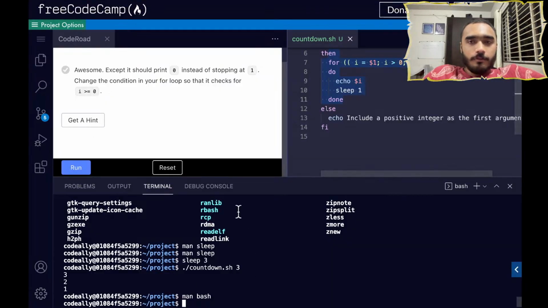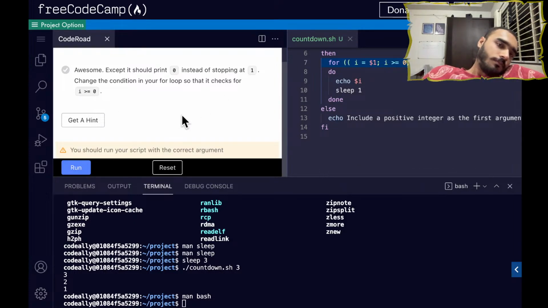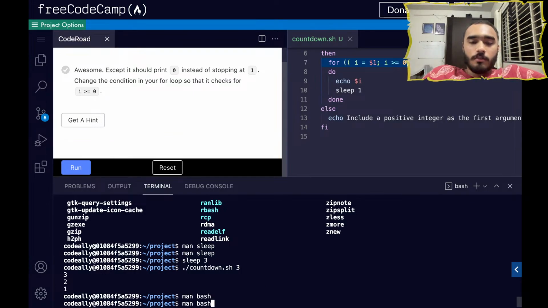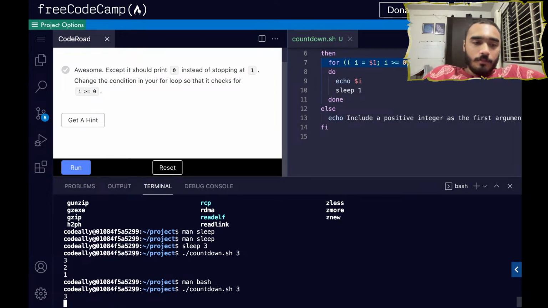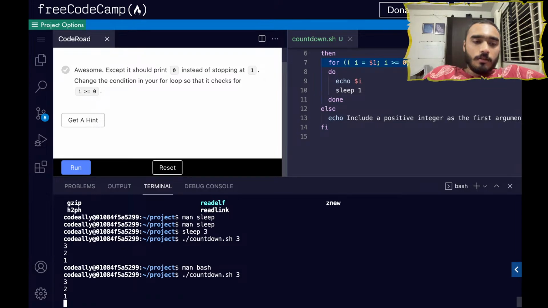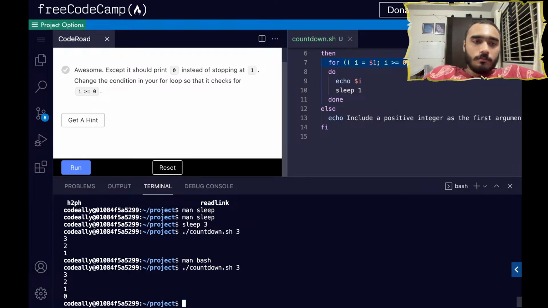Anyway, we go back to full screen. Awesome. Except it should print 0 instead of stopping at 1. Change the condition to also include 0. Done. Run. Oh, I should run the script now, actually. Okay. 3, 2, 1, 0. Next.